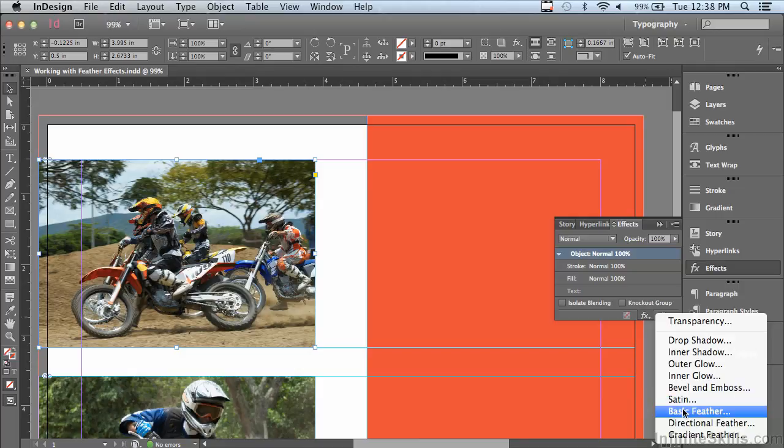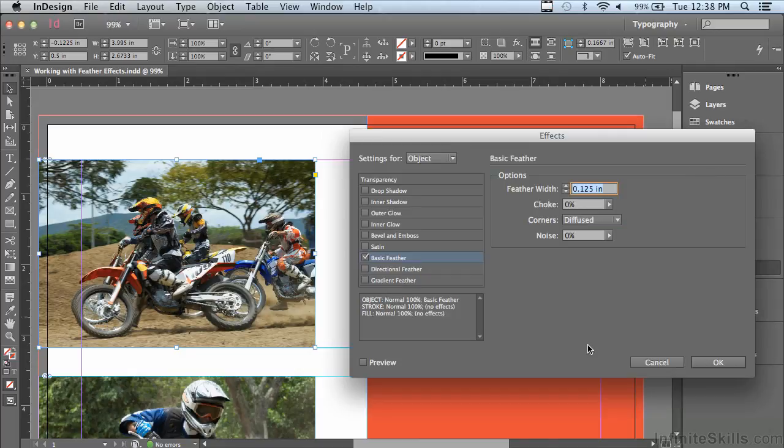Let me go down to Basic Feather. Why is it basic? Really because it was the first feather effect in InDesign. So being that it was first, it was basic. And with that object selected, I'm just going to hit Preview. And you can see that the outside edge of my object is actually feathering. That means it's going from opaque to transparent at the edge of the object.